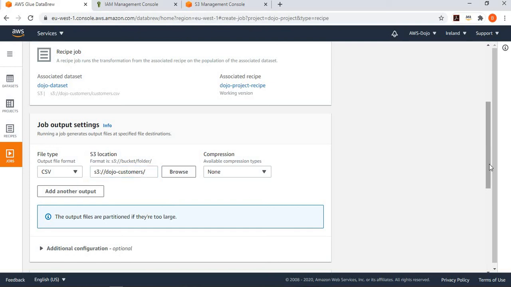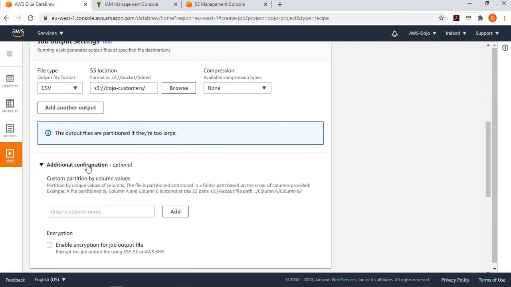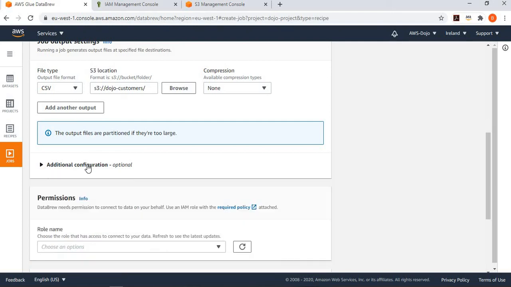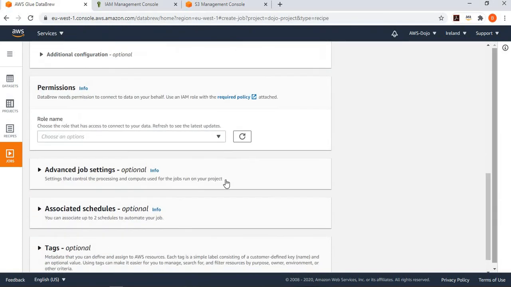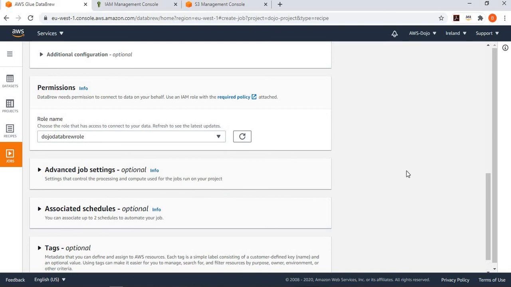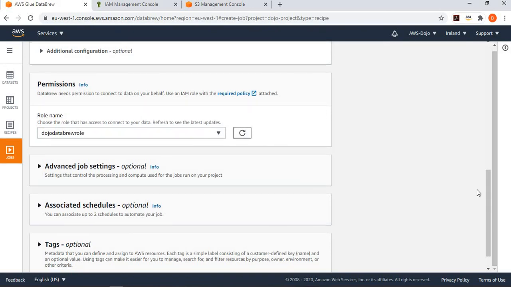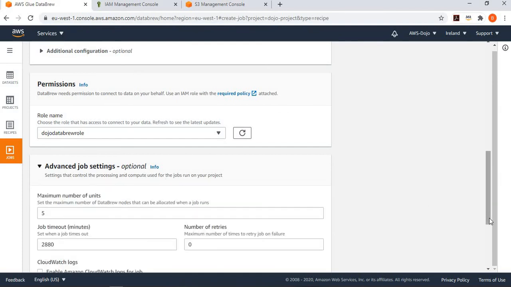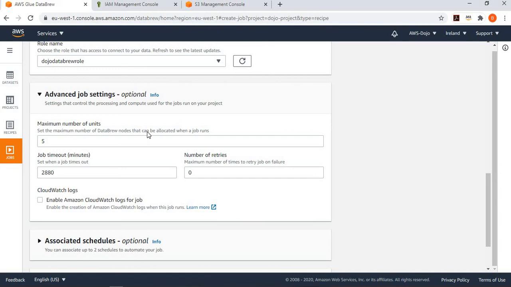Now here you can add some additional configuration, which is optional. If you want to configure any kind of custom partition or any kind of encryption, you can provide it over here. Further down, what permission this job will have, what role you want to assign to the job so that it has permission to perform the job. I was simply going to reuse the role I used for the brew. Then in the job settings, you can add more compute power, a number of retries, and timeouts kind of things.